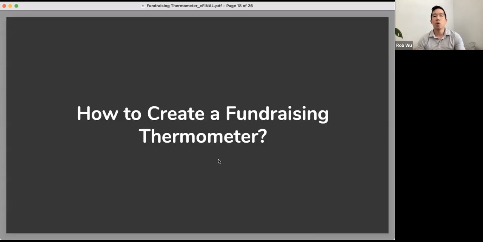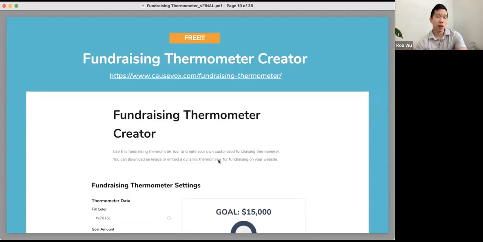All right, so those are some instances and reasons why you should use a fundraising thermometer. I want to jump into actually how you can use one. We do have a free fundraising thermometer creator that we created, I believe last year sometime, and it's become super popular. So Jenna will paste in the link, cosvox.com/fundraising-thermometer. It's a free tool. There's no account, no login, no credit card. You can just go in here and make your own free fundraising thermometer.